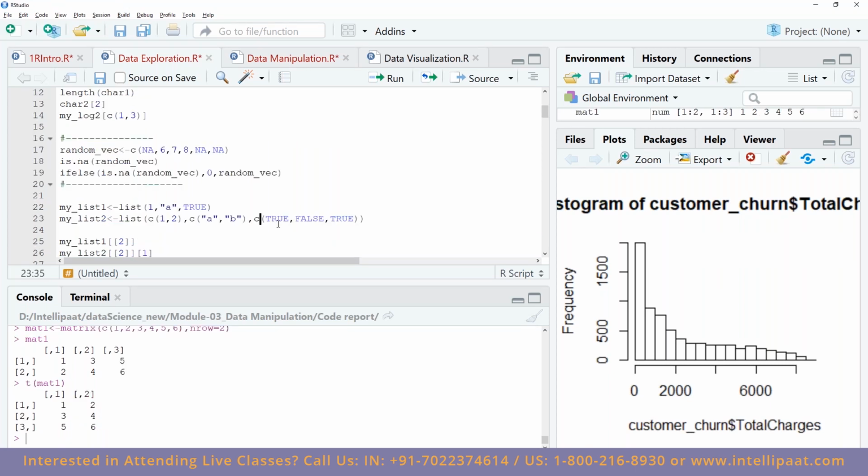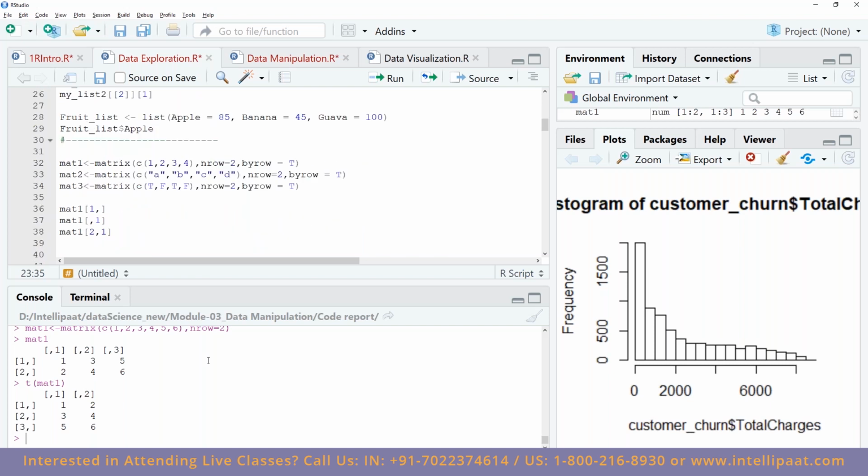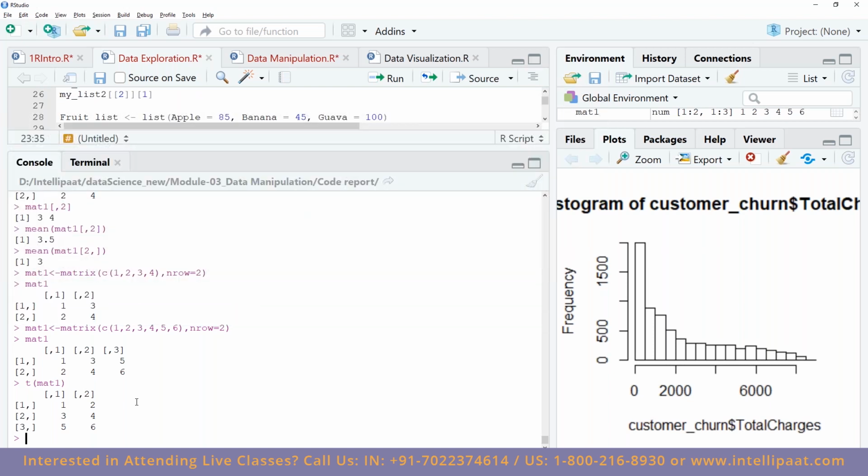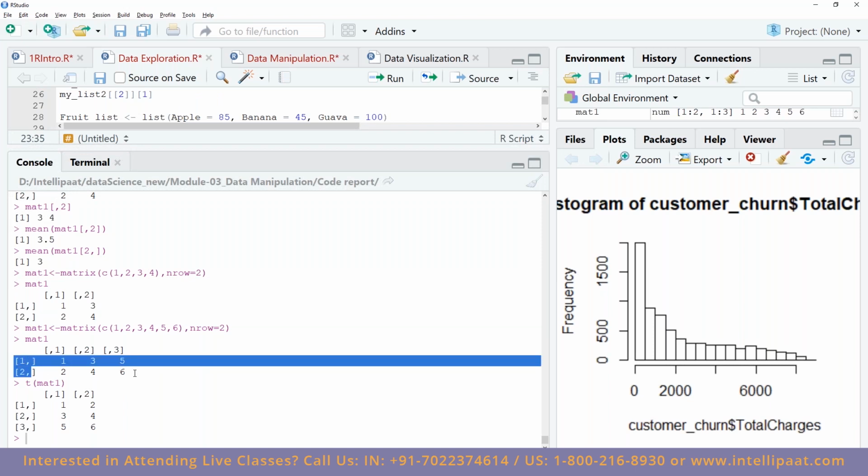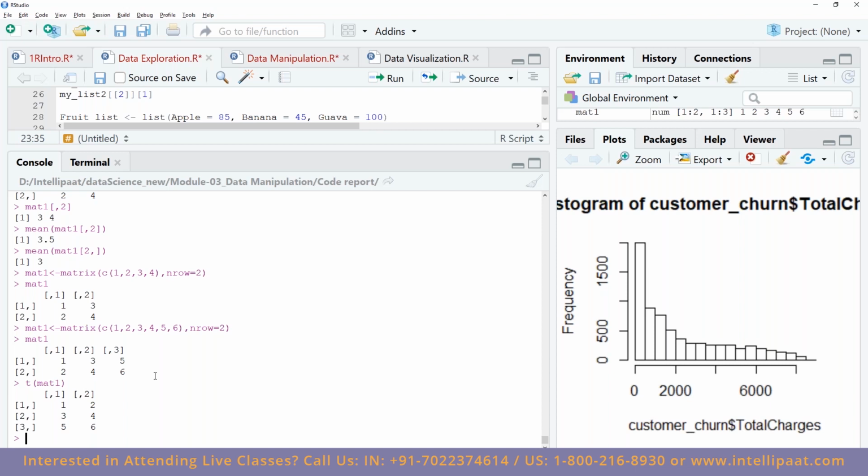For the non-square matrix, I think I just executed it here. So what I meant by saying non-square matrix is that the row length and column length are not equal. We have two rows and three columns here, right? And on top of that, if you do a transpose t of mat, what it does is it just exchanges the coordinates. So for example, for the element 1, what was the row number and column number? It was 1 1, right? So if you just change it, it will again be 1 1.